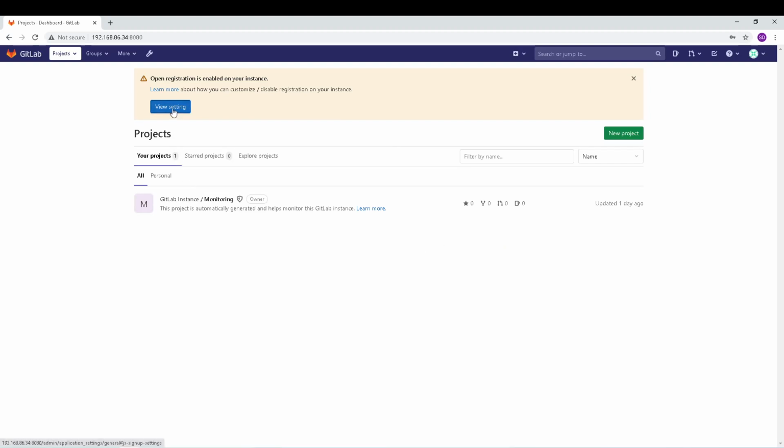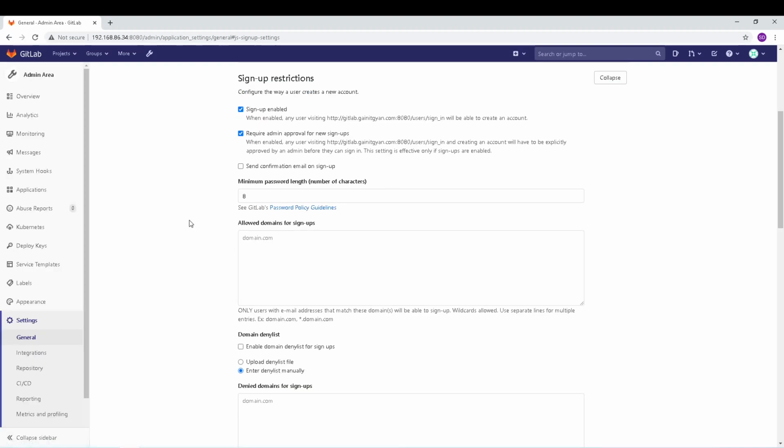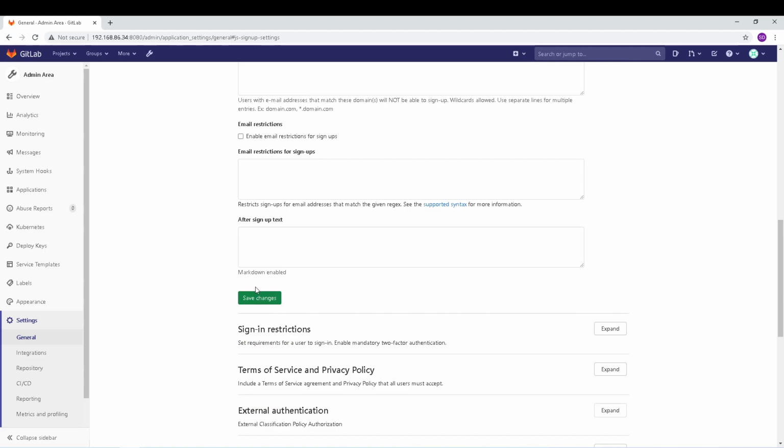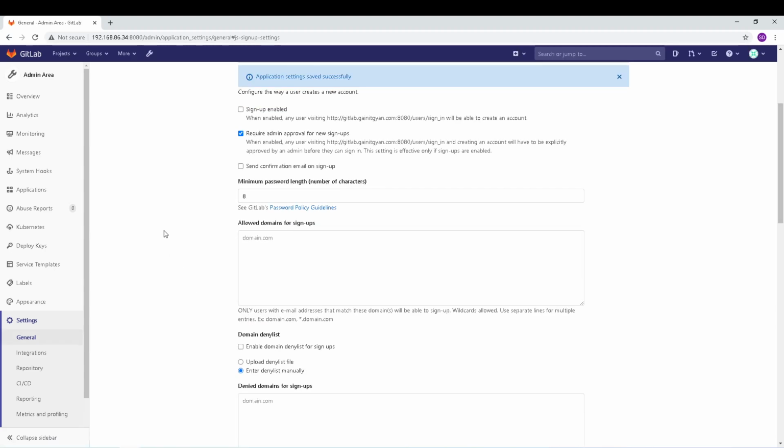and here I'm going to click on view settings, and you can see that it says sign up enabled. I'm going to disable this, that is uncheck it, and I'm going to save the changes. So you can see that I am currently in the admin area.